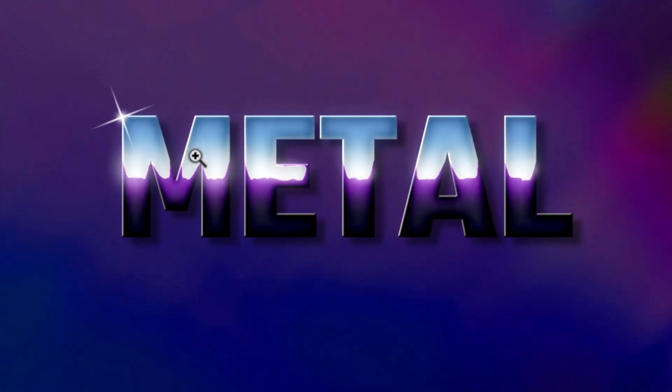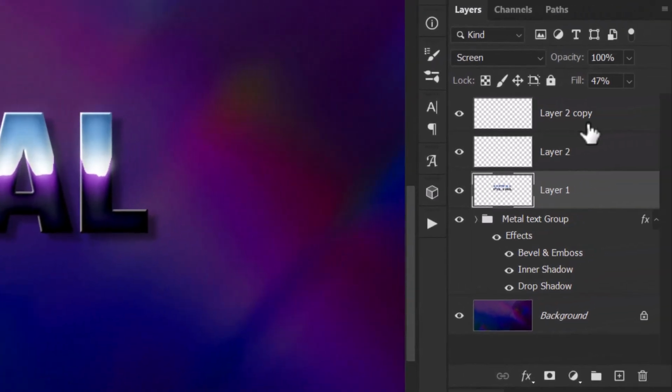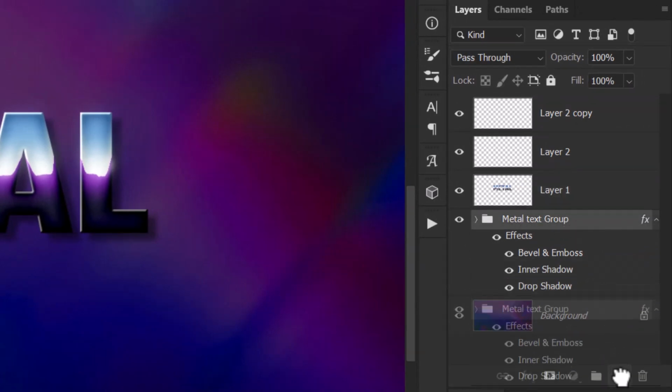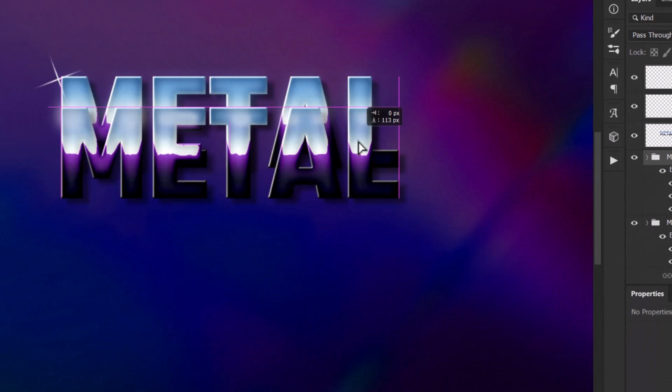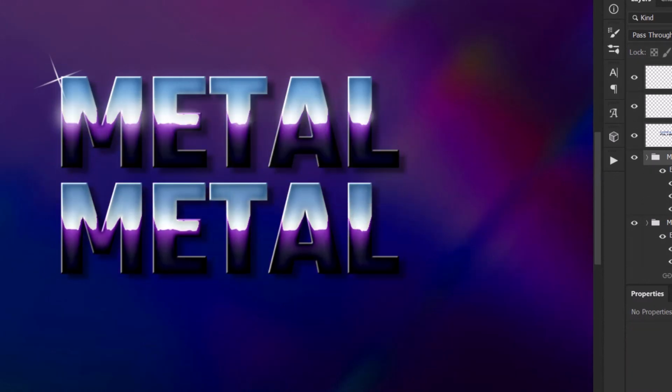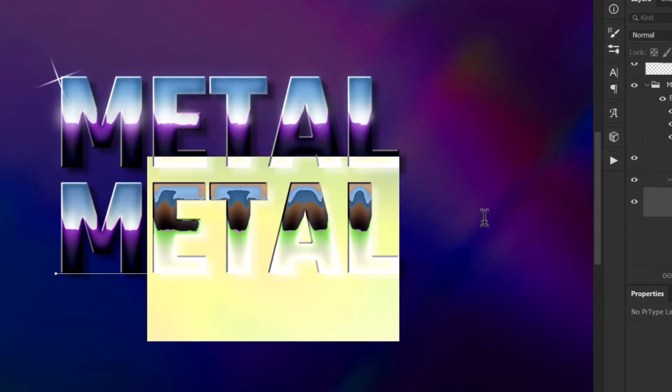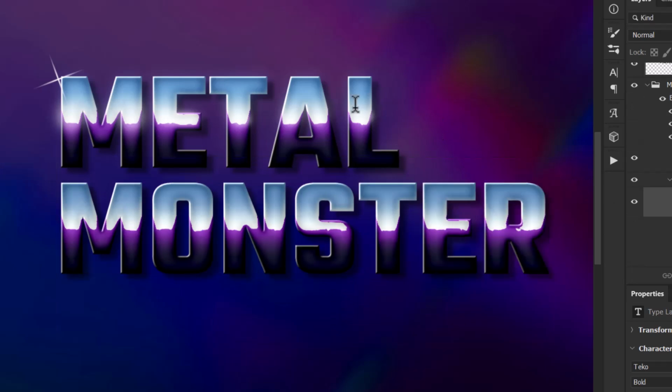And so that is essentially a nice quick way to create metallic text. Now if you want to take this a step further, you can grab this metal group, go to the plus symbol to duplicate it, and then you can simply move it down, highlight your text tool and type in something else. And you can then repeat the process of adding the blur in if you wanted to.